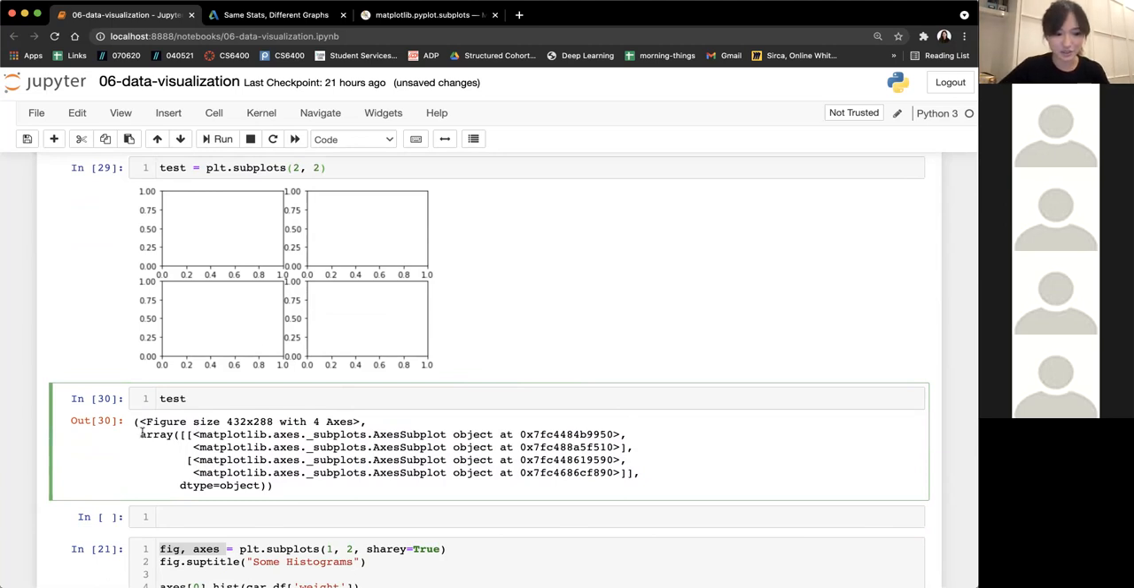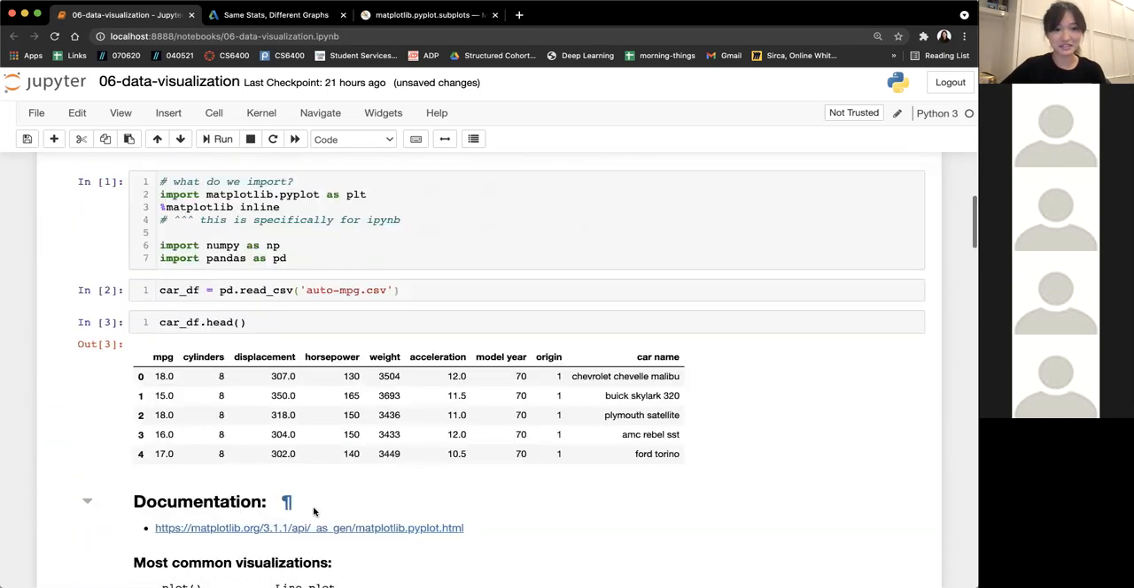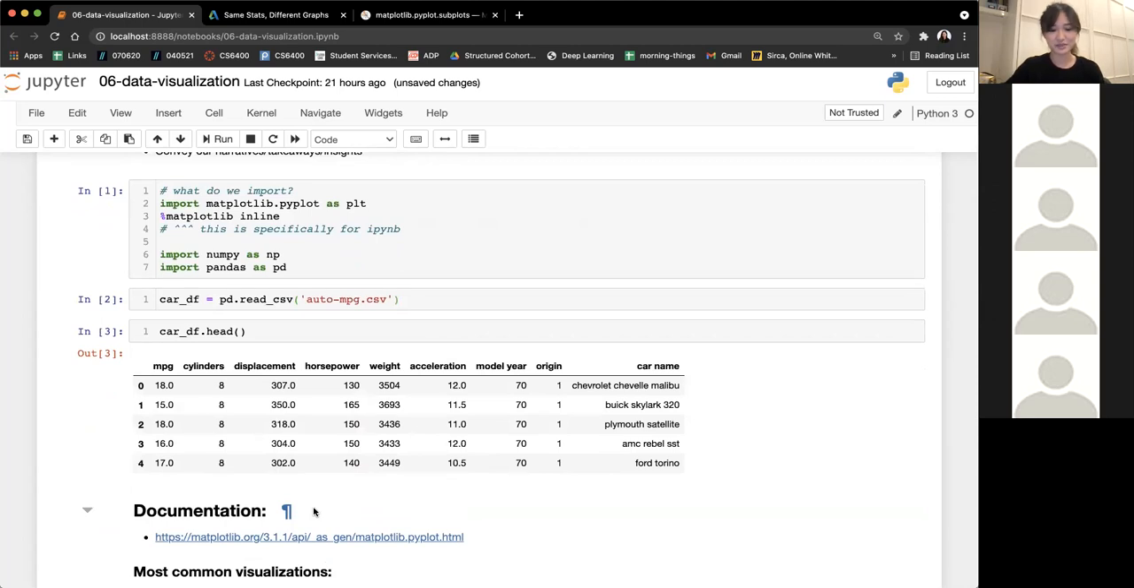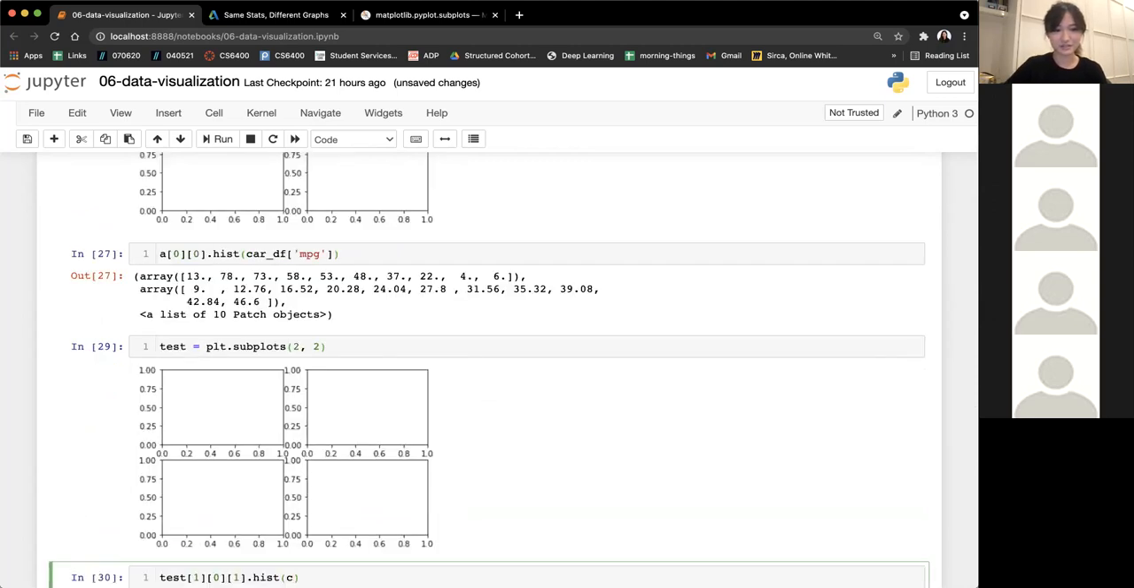You would first have to go into the second element of the tuple, so I do 1. And then, actually, let's try and edit this top right one. It's in the first row, so 0, and then it's in the second column. So test[1][0][1].hist, and this time let's do horsepower, df horsepower.